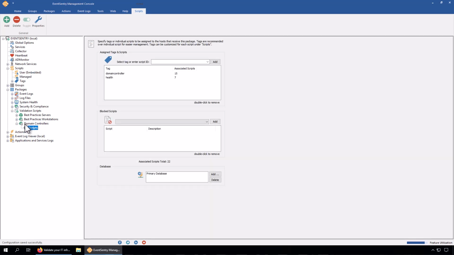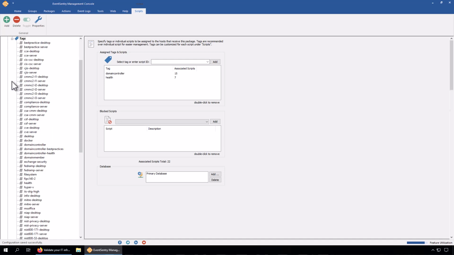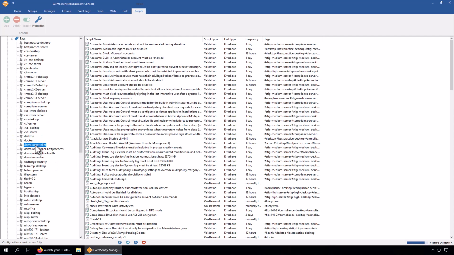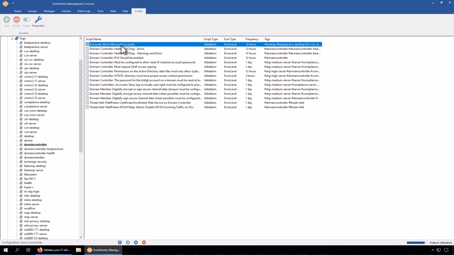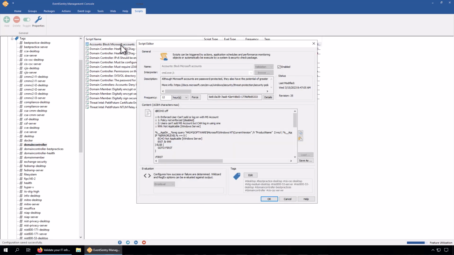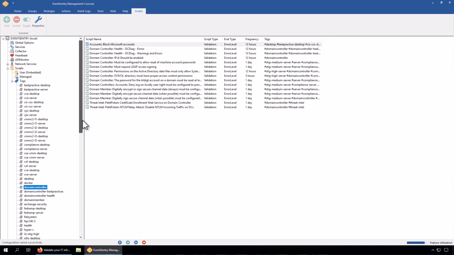But going back here, so now we have this package here. Domain controllers have this package assigned, and any script that has the domain controller tag or the health tag is going to be executed based on the properties of the script, right? So if you go back here and take another look, domain controllers, the first one here, accounts, block Microsoft accounts. This script is going to get run every 12 hours. Here are the contents. And if it fails, then we'll see that in the web reports. And that's exactly what we're going to do next.